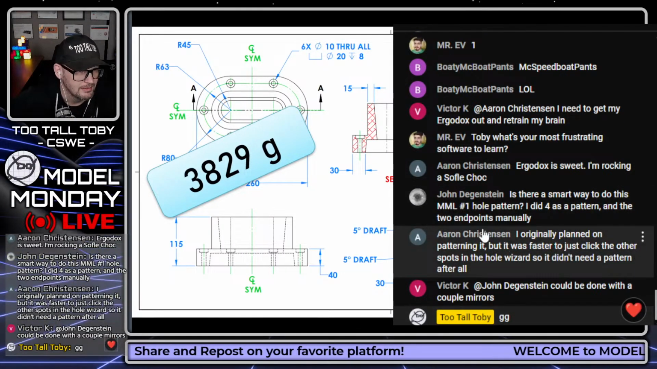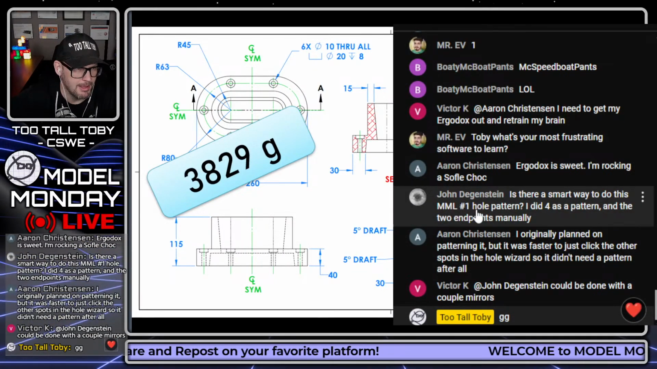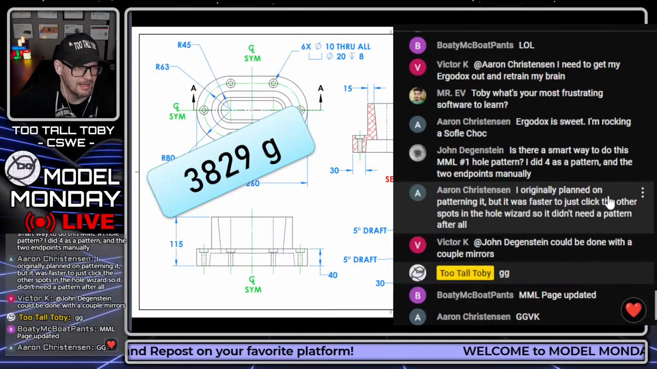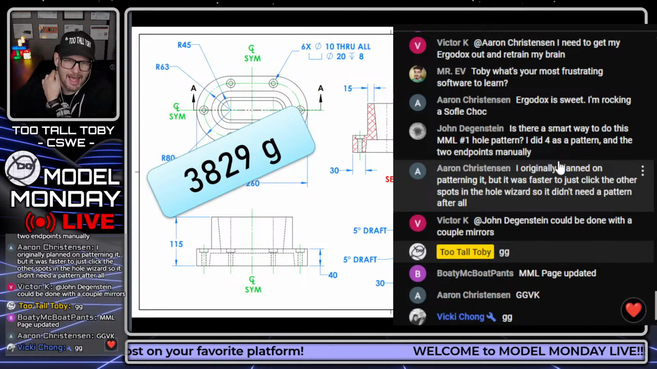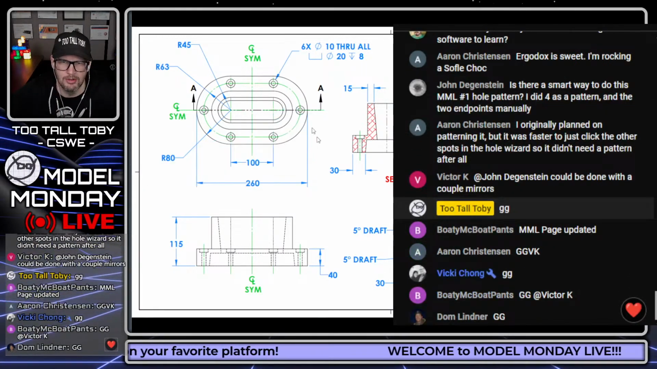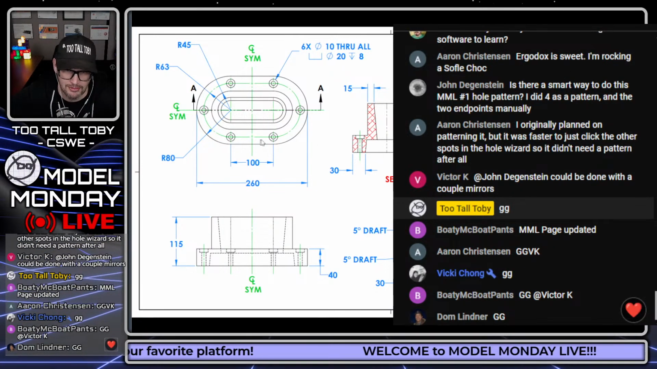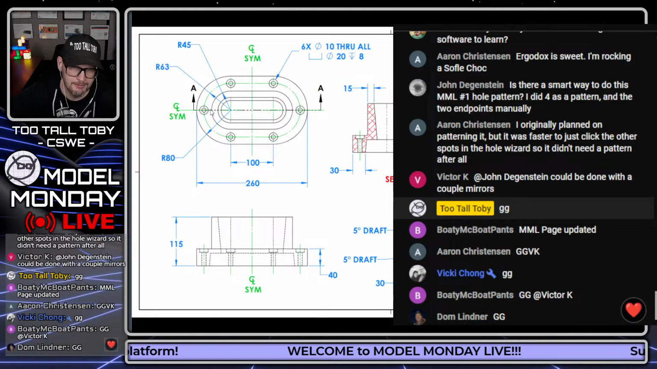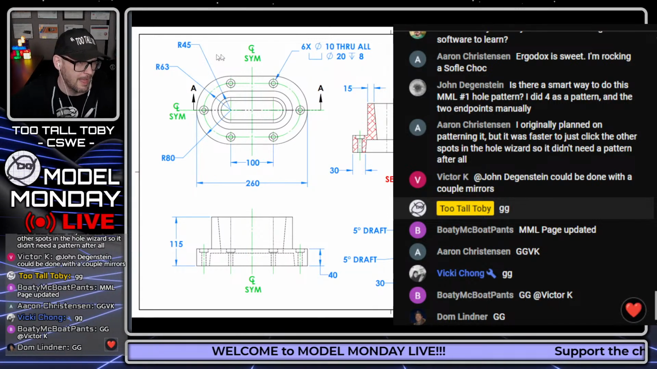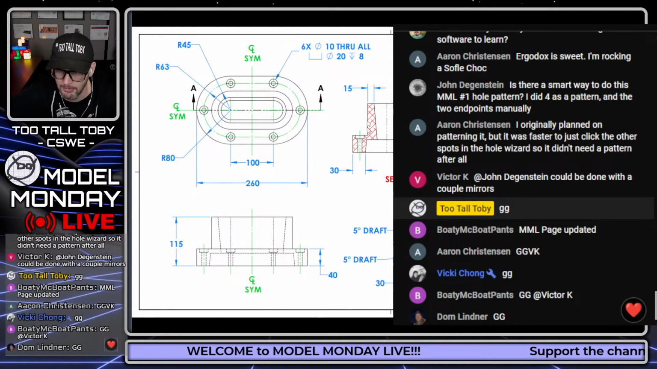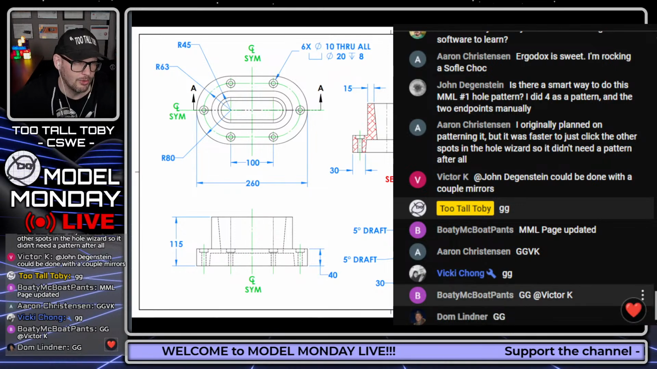Let's see here. Is there a smart way to do this MML #1 whole pattern? I did it. I did 4 as a pattern, then 2 endpoints manually. Yeah, I mean, for me, when I did it with Whole Wizard, I just kind of picked the point. Like I created a sketch here of this line arc. I probably did offset entities from the edge. And then I had 1, 2, 3, 4 points. And then you can inference the midpoint of an arc in SolidWorks. So I just picked those as well and just kind of dropped them all in as points. So no, I didn't do it as like a curve-driven pattern or anything. I just dropped them all in there. Maybe point-driven pattern, but that's basically what Whole Wizard is anyway.